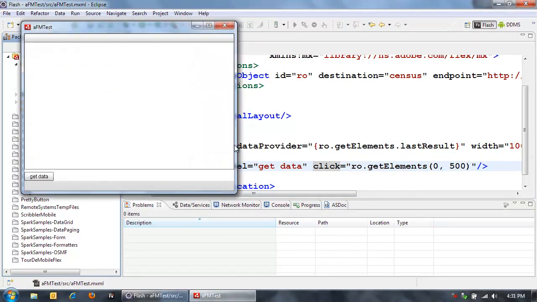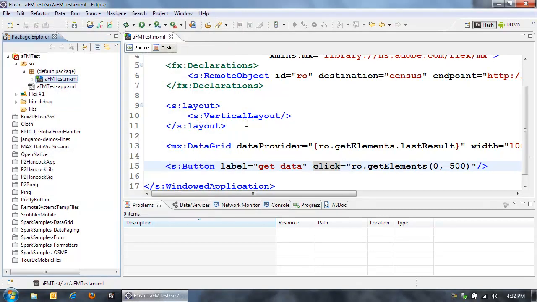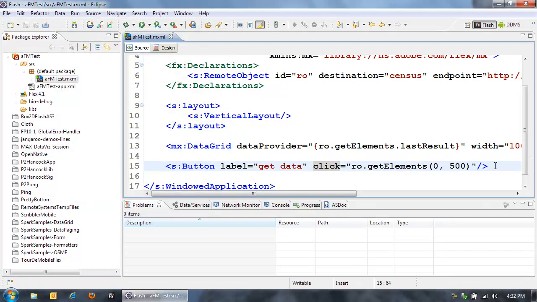So here we go. In this application, we've got our data grid, which currently isn't displaying any data, and the get data button. Let's click that and let's get our data. And there we go. We got our data. That's great.